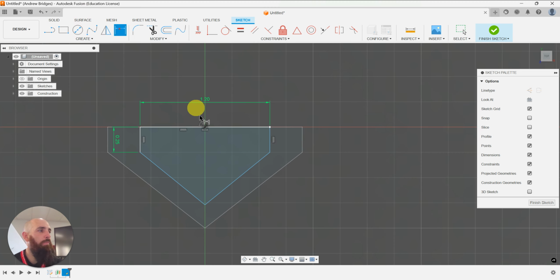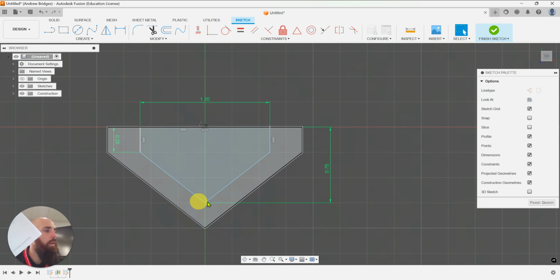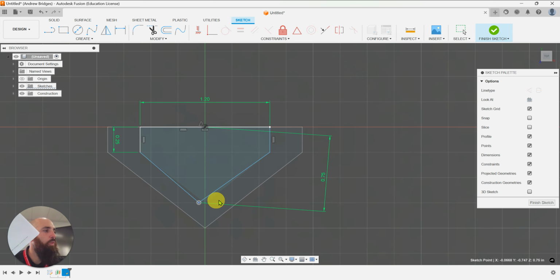And I'm going to dimension from the baseline to the point. Should be a distance of... I'm not seeing it. I have to look for a second here. 0.75. Now, I notice that things are still blue, not fully constrained. Once again, it doesn't know where this line should be, this point should be, okay? And I need to say that it is vertical from the origin.